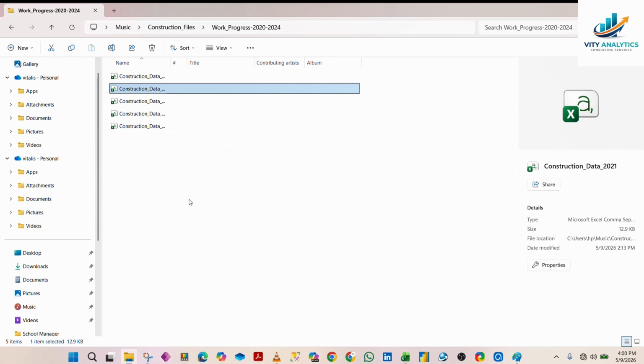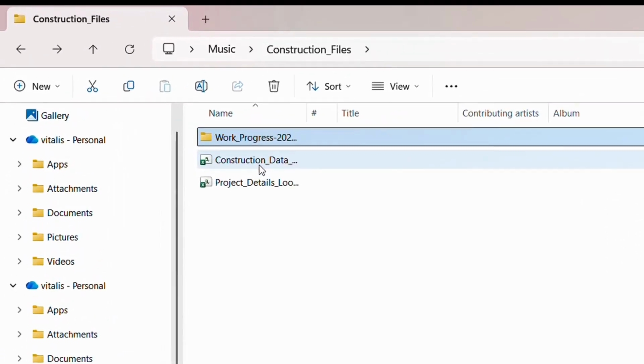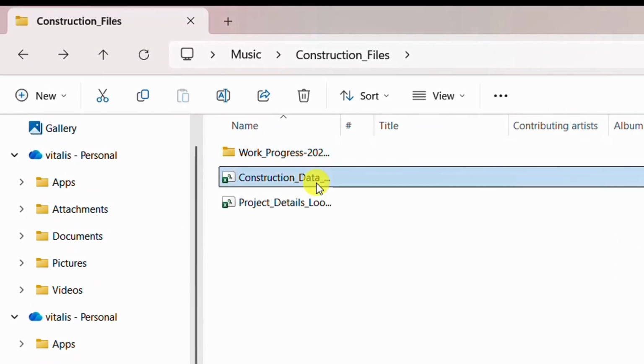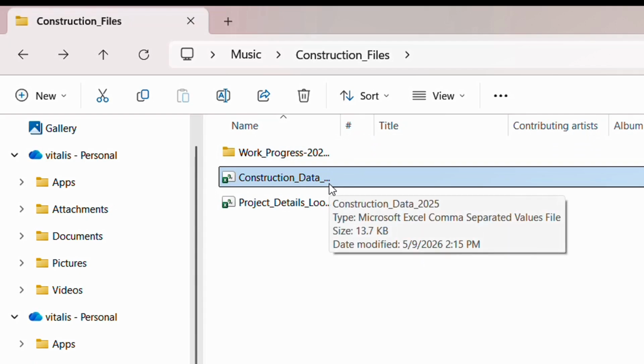Instead of having all these files, everything will now be in a single file. After we do this, we are equally going to see what happens if another file is sent to us, maybe for a different year, like 2025, and we want it to be included in our combined data. How are we going to do this?